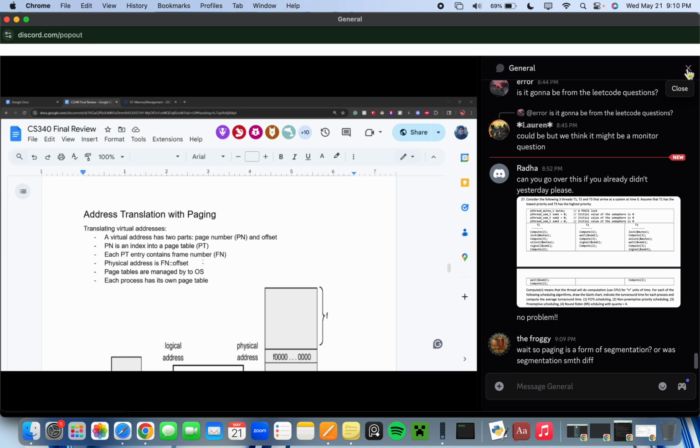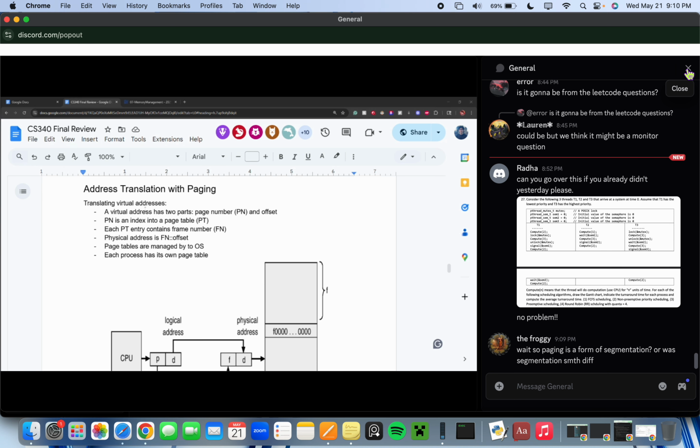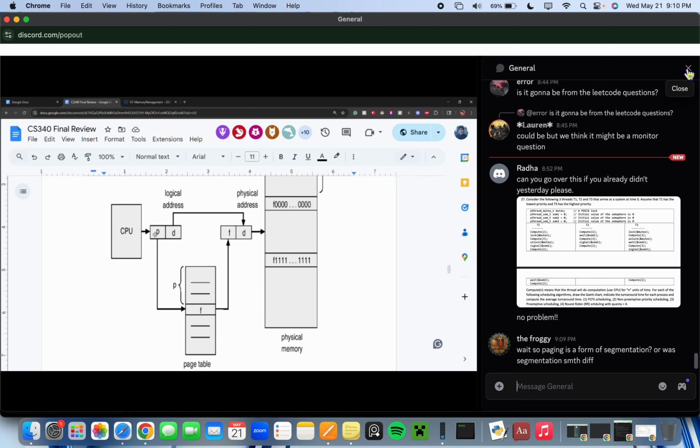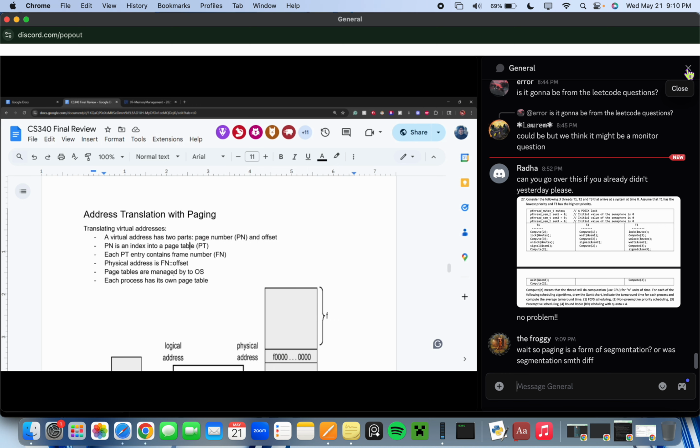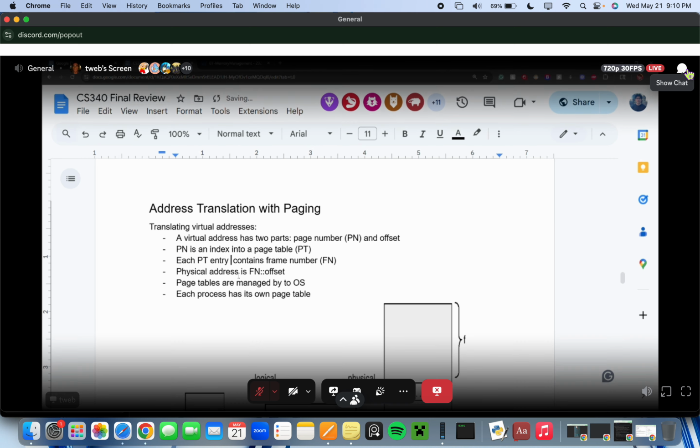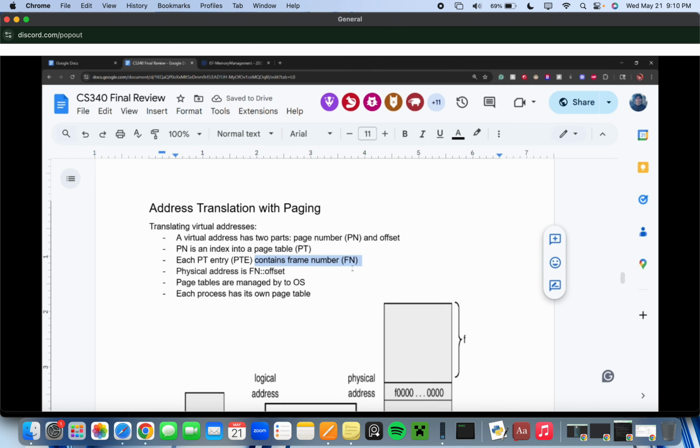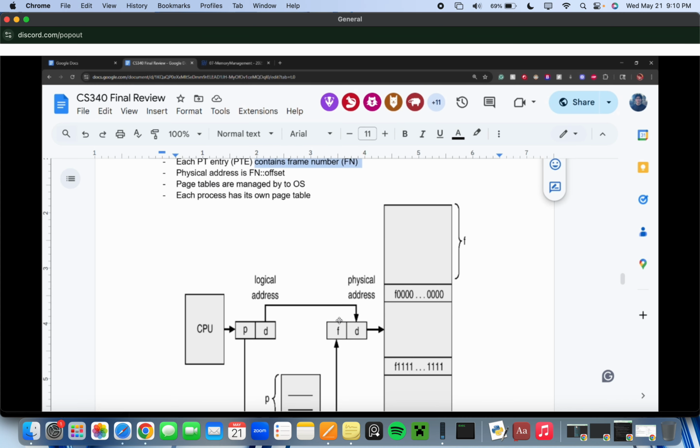Okay. So now with paging, our virtual address now has 2 different parts. We have the page number and we have the offset, right? Now the page number is an index into a page table. Like I said before, page number goes into the page table. And each page table entry, also known as PTE, contains a frame number, where frame number is an address in physical memory.